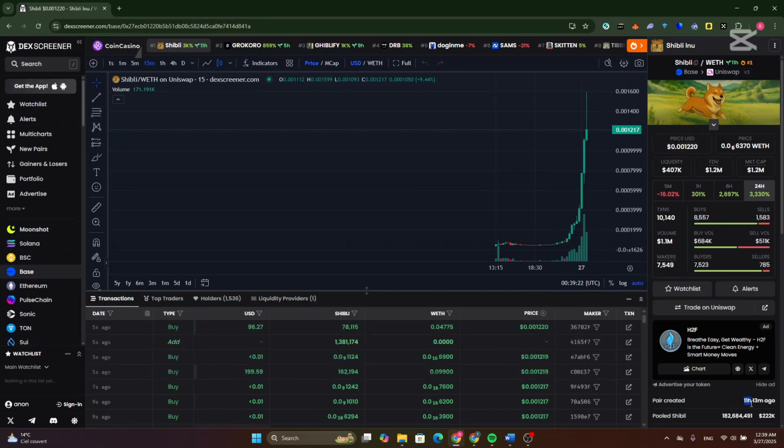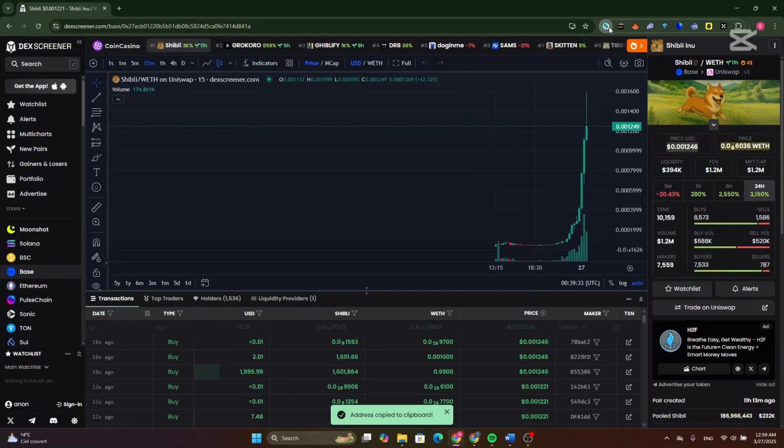Now this token was created 11 hours ago and increased by 3000% in the last 24 hours. This token turned into number 1 in the Base section. To be able to buy this token, you can copy the token address from here and open your Bitkit wallet.